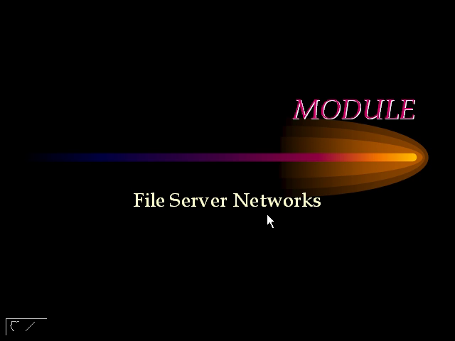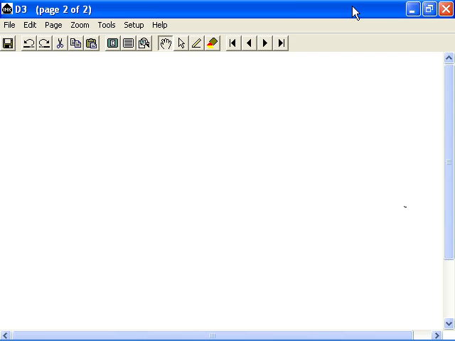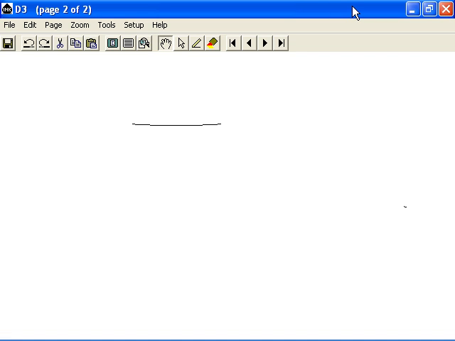The file server network architecture will be discussed in this module. The file server network architecture is one of the implementations of the client server network architecture. What exactly is the file server network architecture?